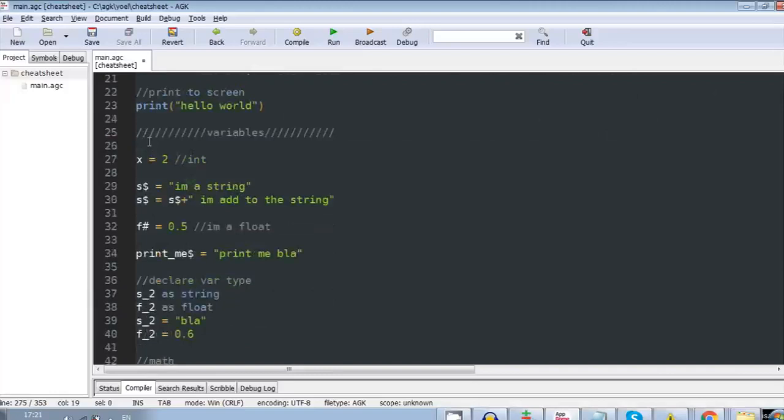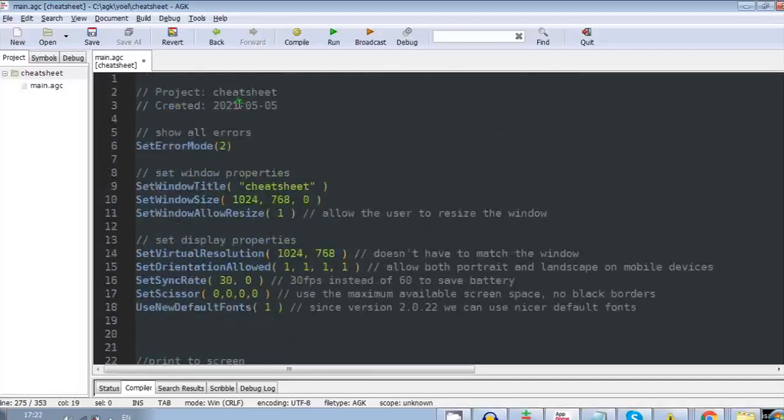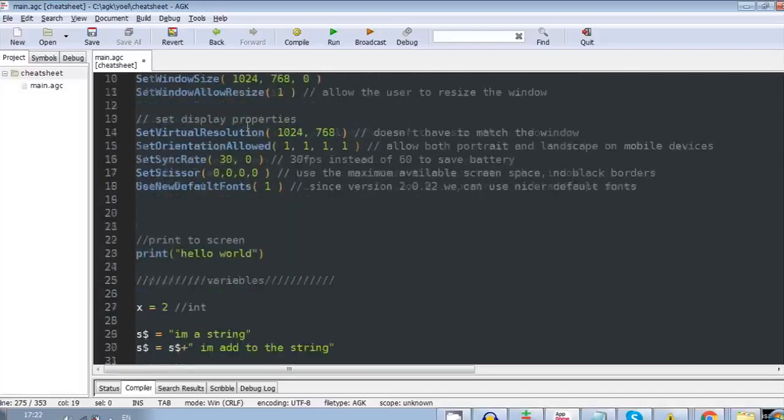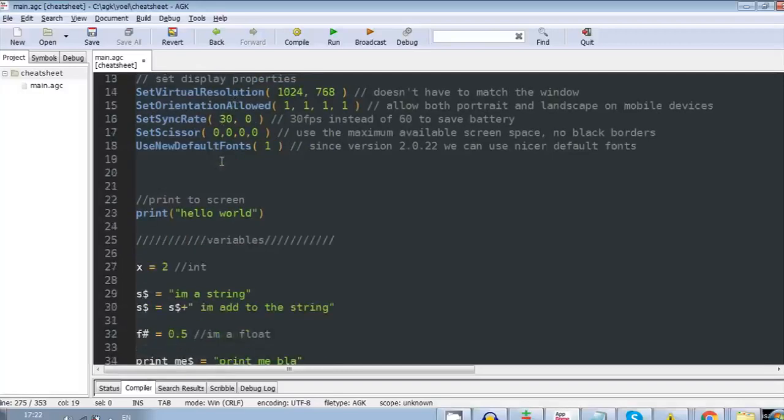Let's clarify another thing. I did not create this to teach programming. I created this for people who already know programming and want to learn the App Game Kit basic syntax really fast. If you're learning programming, I think it might also help. So let's go from the basics.